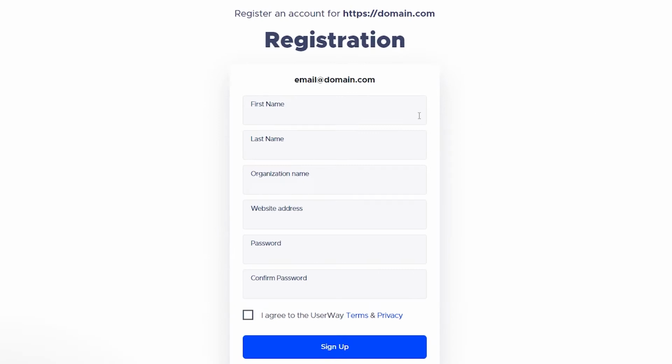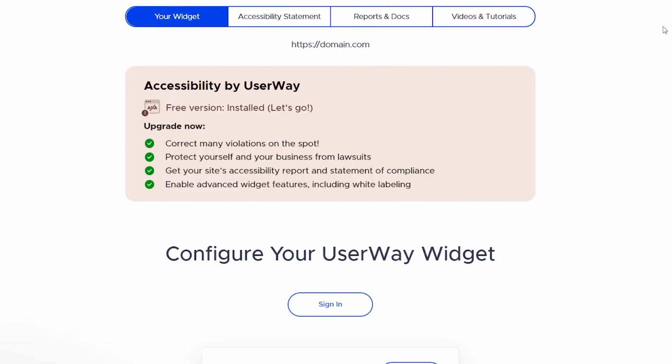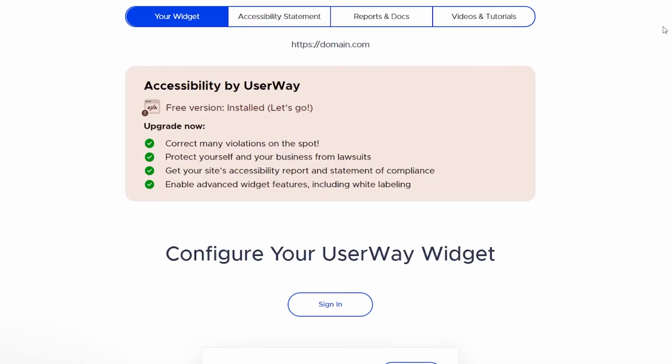Fill in your name, last name, organization name, website address, and password. Before you click on the Sign Up button, remember to agree to UserWay's terms and privacy. If you have already registered on userway.org, just type in your email address and password and click Sign In.